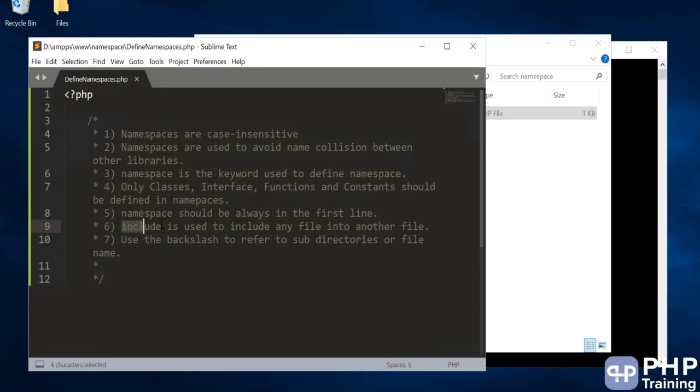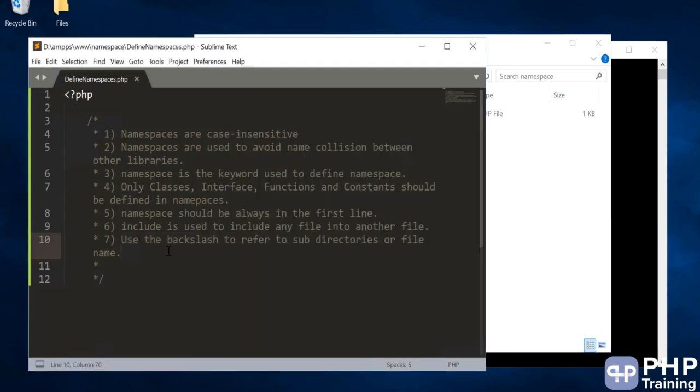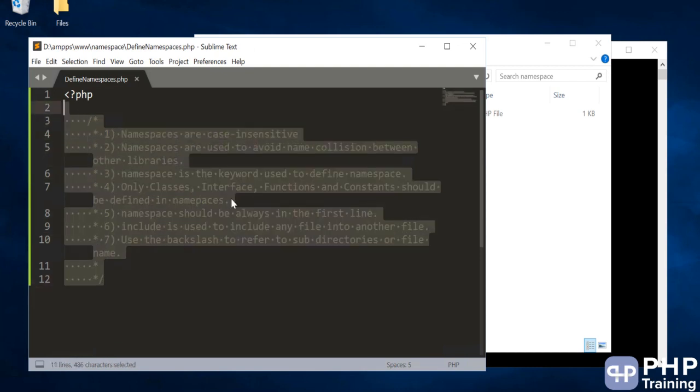There is a keyword called include, which is used to include any file into another file. Okay, this we'll look into as an example. Then you'll understand how to use the include keyword. Then you'll use the backslash to refer to the subdirectories. Like you have these backslashes, similarly, you will have backslashes for namespaces to use. So you will understand this concept when we work around an example.